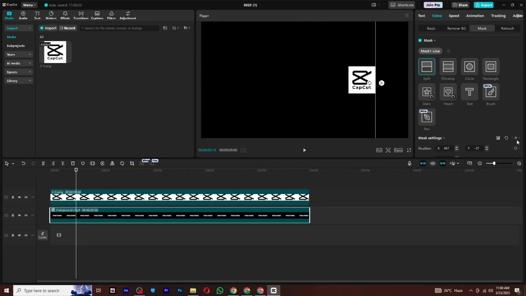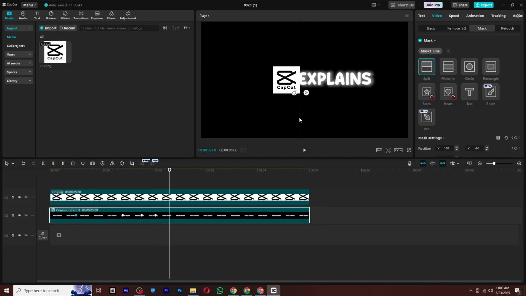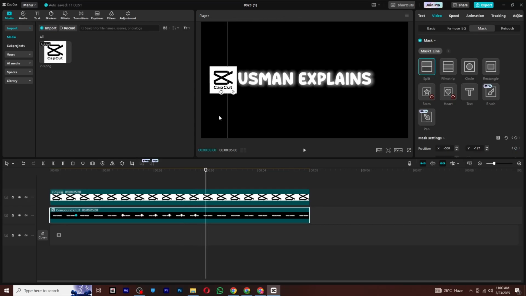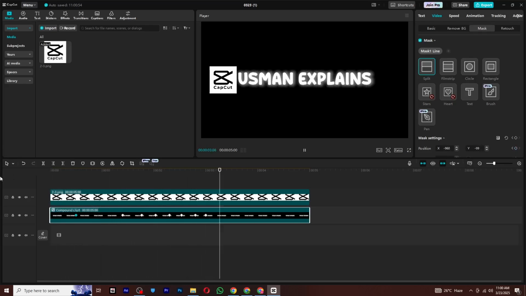Add a keyframe, then move the mask forward to reveal the text gradually. Keep moving a few frames at a time, repeating the process until the text fully appears. Once that's done, apply preset curve to smoothen the animation.